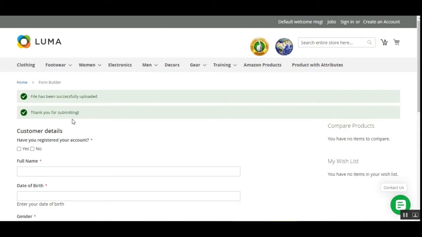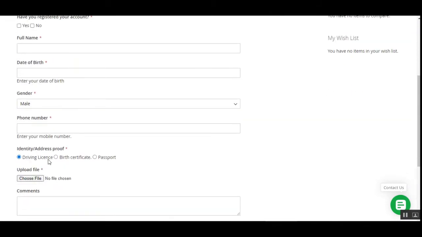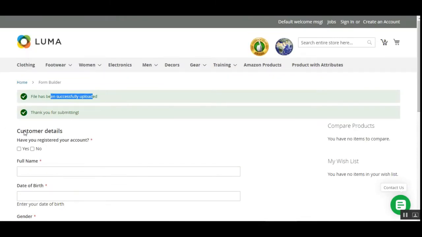So you can see that the customers can see the success message as well. Thank you for submitting. And here you also can see that the file has been successfully uploaded for the identity file that we had uploaded from here. So that's how the customers can make use of the forms to submit their data there.